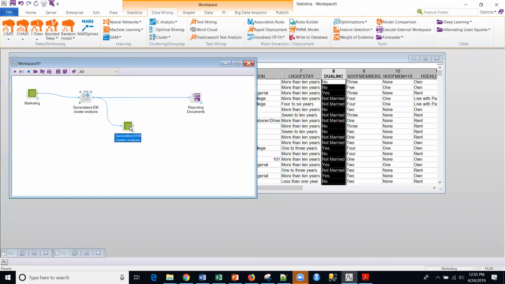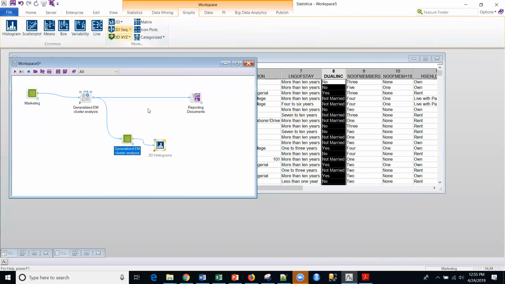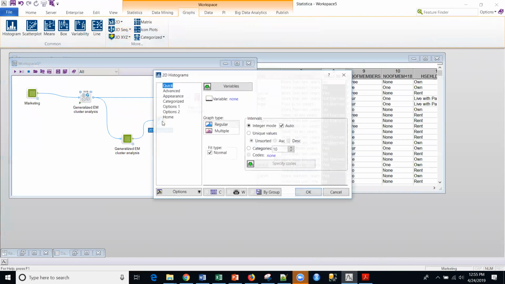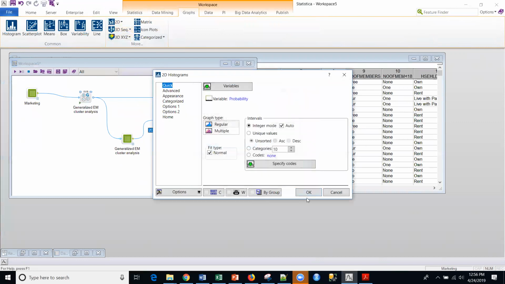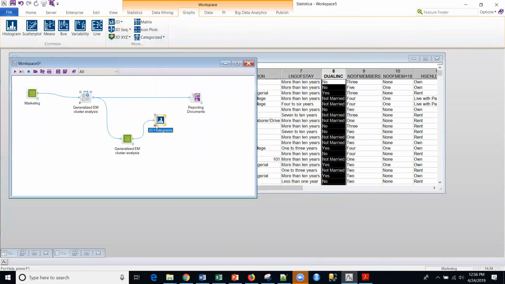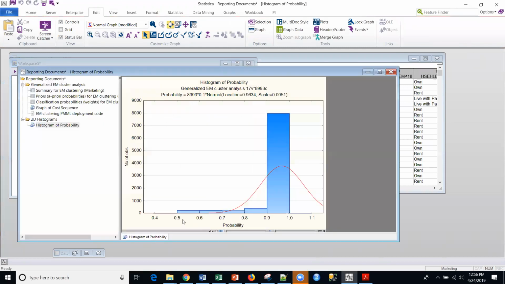If I wanted to visualize this, I could go up and grab a graph. Let's just do a simple histogram. I'm going to set that probability as my variable, and let me just create this histogram. And what we see here is that it assigns a big chunk of the observations really, really well, and then it tails off. Some of these observations, it didn't fit very well. Those could be anomalous because those are almost like special cases.